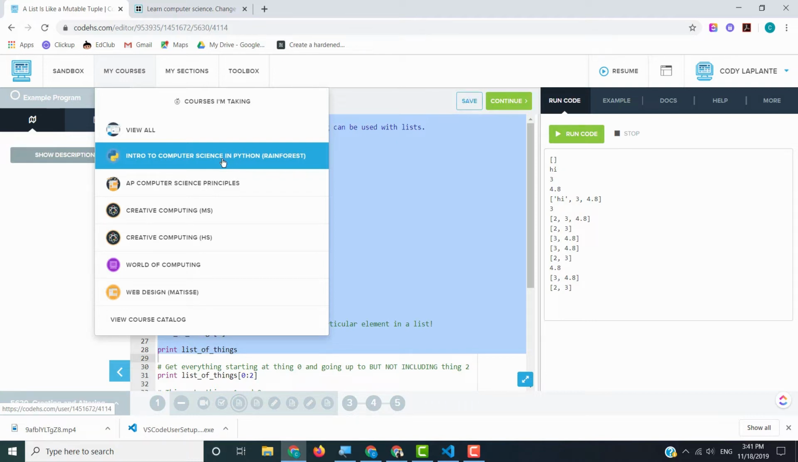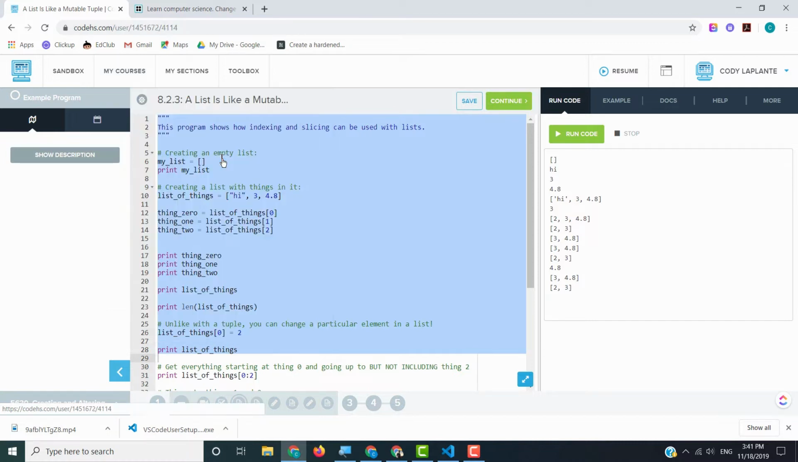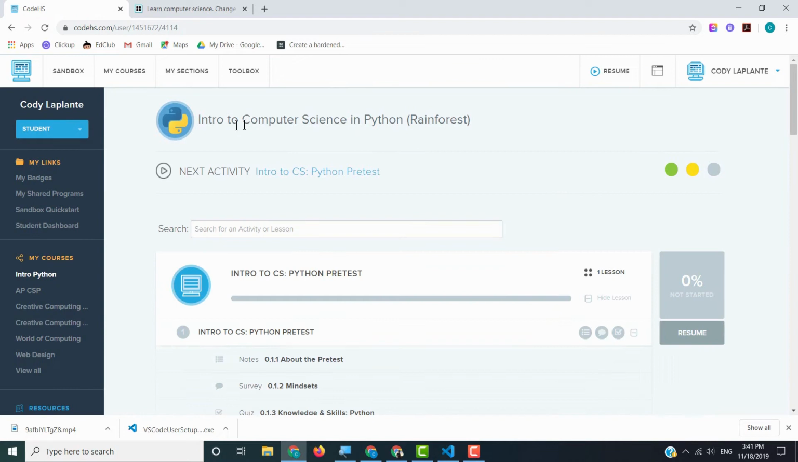In this case, I'm going to be showing you how to use the Python course, okay? So right now, I'm in my Intro to Computer Science in Python, right? So what you need to do is figure out, if your student is using CodeHS or code.org, what course your student is going to be learning from. And in many cases, that language will be right in the course title.